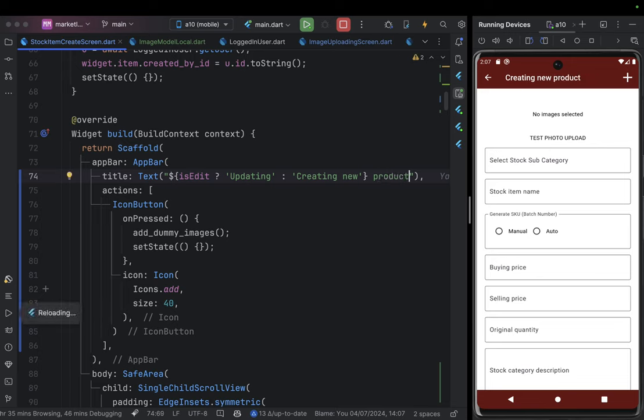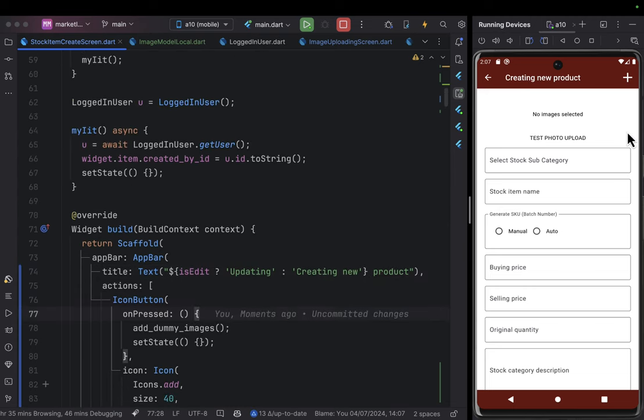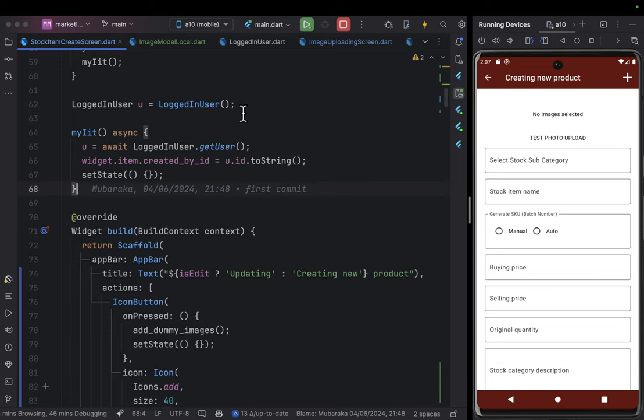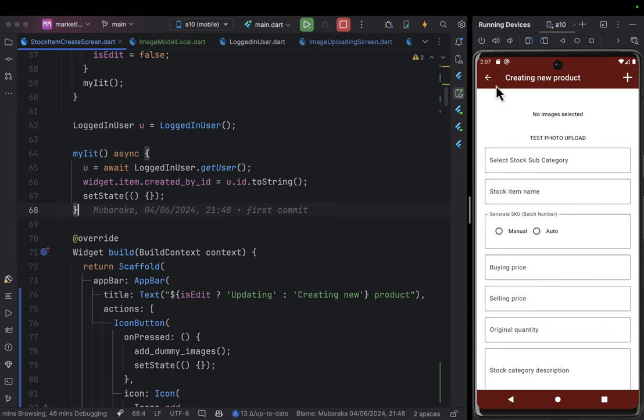Okay, creating new product. All right, so now we're on this page. Now we're going to put whatever we've been doing on the other side here. First things first, when someone comes in here, I want to lock them here so that they are not able to proceed before they do something.